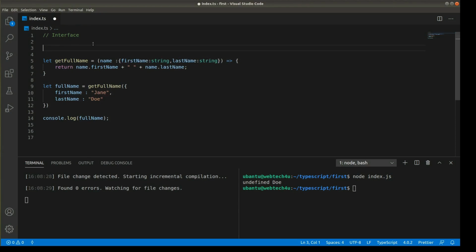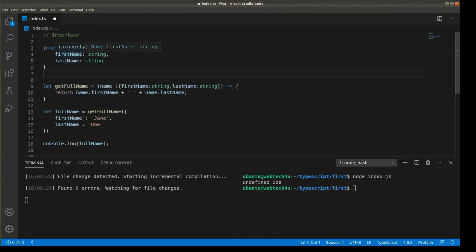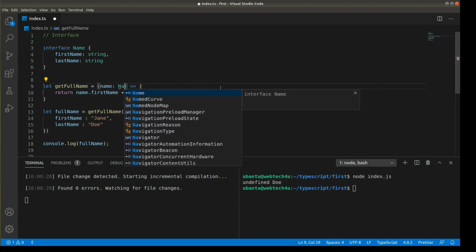We can simply go here and define an interface like this. Look at the naming convention: I have kept a capital N for Name. This is called the Pascal naming convention. When you define custom types, you should always keep the first letter capital. What I am doing is defining the shape of the name, that my name will consist of two properties, firstName and lastName, and both of them will be string. And instead of specifying raw values here, I can simply specify that the type of my name is Name, that is my interface.